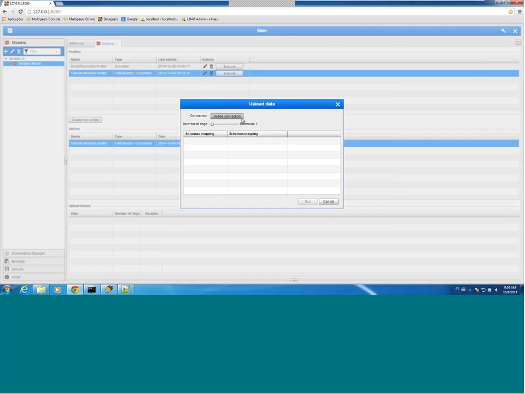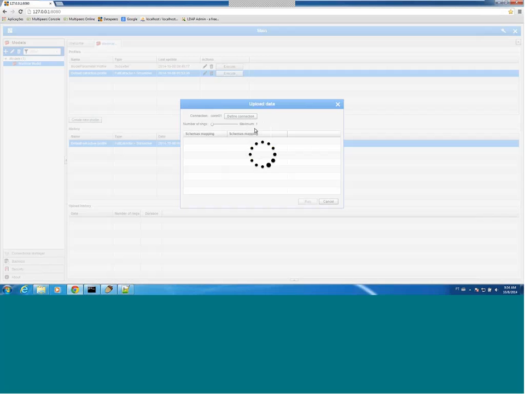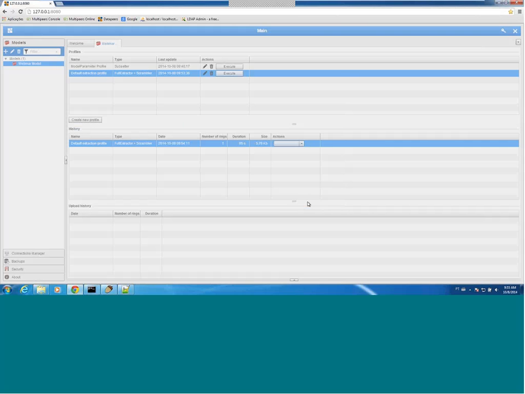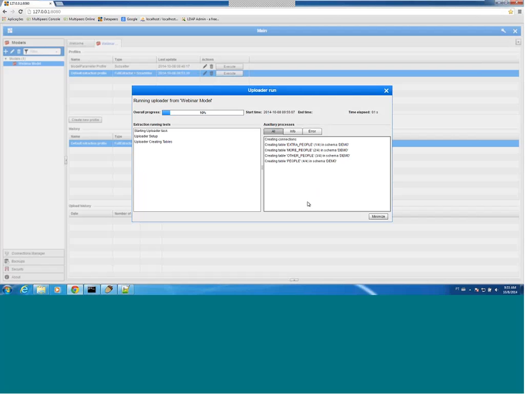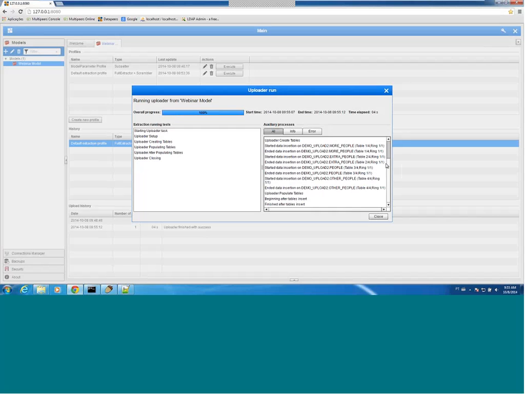I'm going to upload this data to a new empty schema. I'm going to use the same connection. Okay, and I want to upload this to a new empty schema. I've created these demo upload schemas earlier, and they are empty schemas for this purpose. Now we're performing an upload with the extraction we've created earlier.